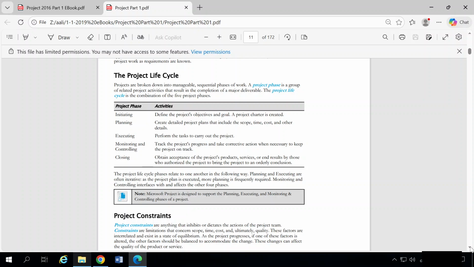The project life cycle phases relate to one another in the following way. Planning and executing are often iterative. As the project plan is executed, more planning is frequently required. Monitoring and controlling interfaces with and affects the other 4 phases.